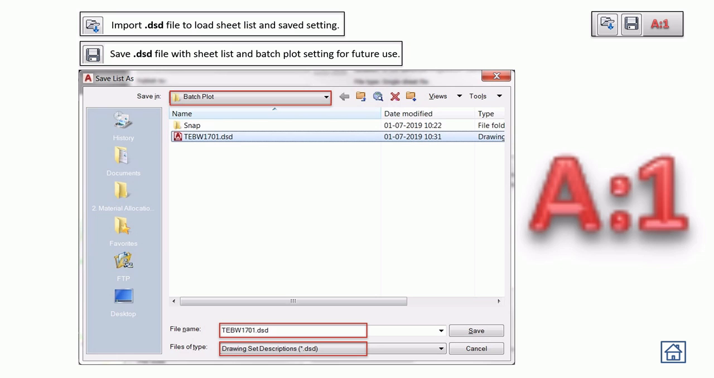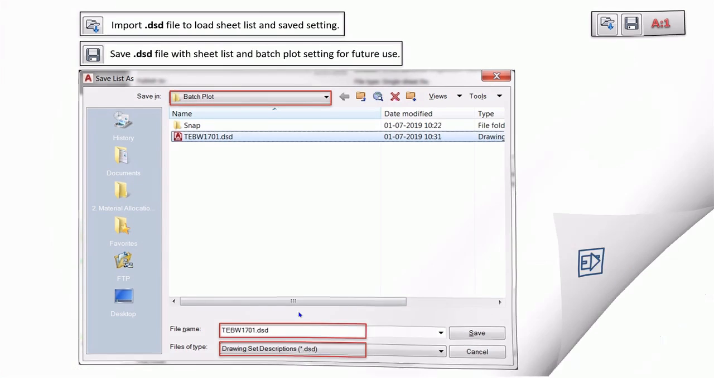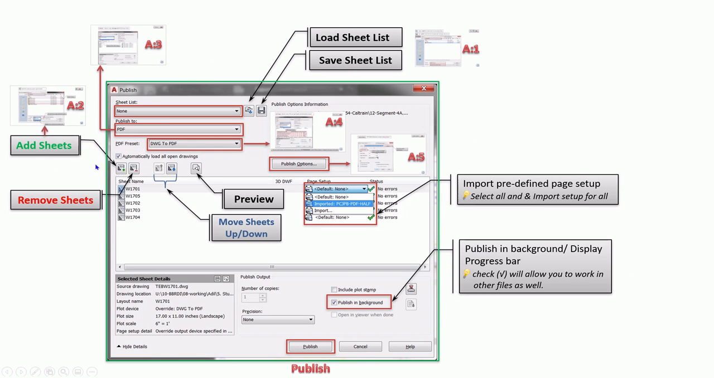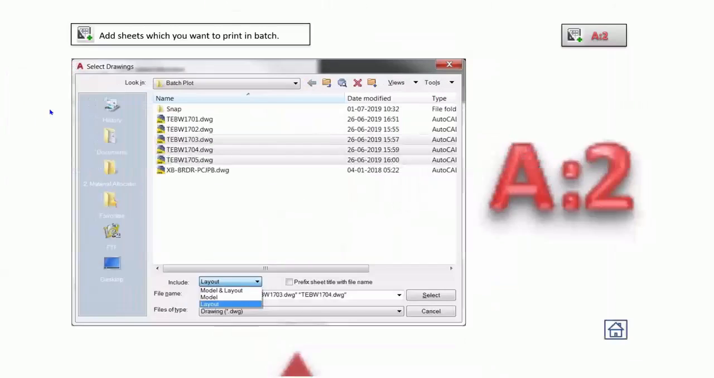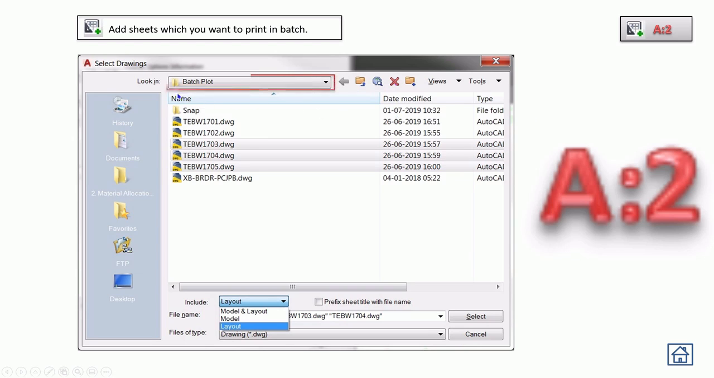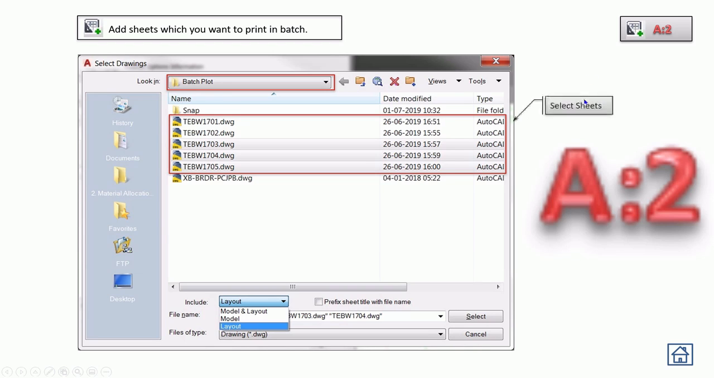We will see again before publishing how to create those .dsd files. Before that, let's see other things like add sheet. This green button you can see is add sheet. How can we add sheets? In a similar way, we can browse the destination and select the files. We can either use the Ctrl button, or press Shift and arrow down or arrow up to select a range. Then the types you want to include.